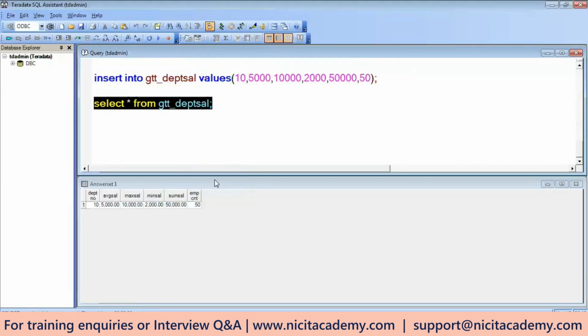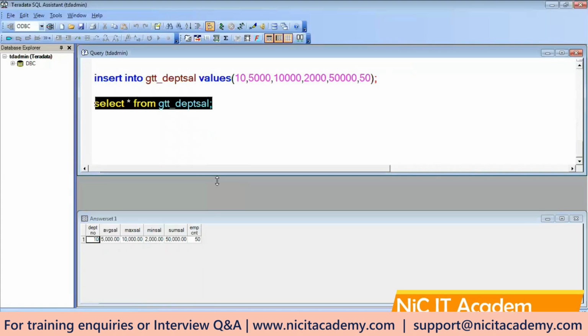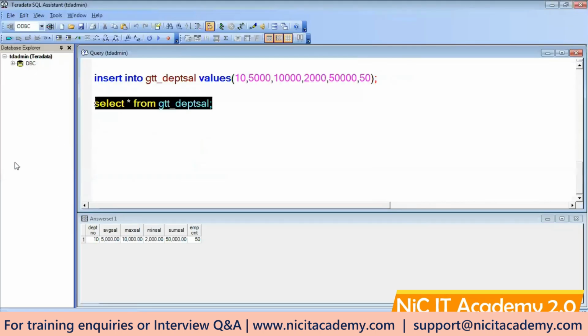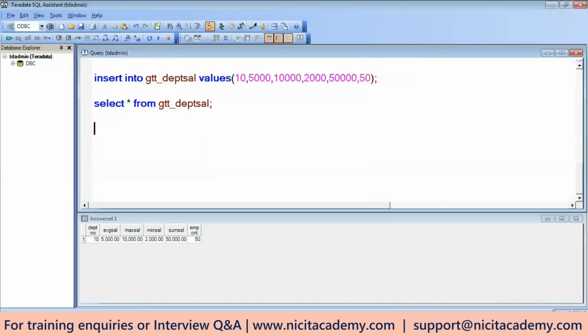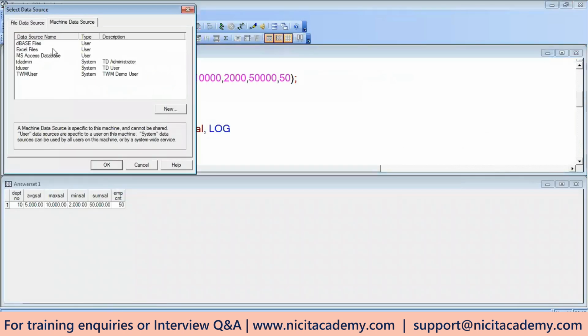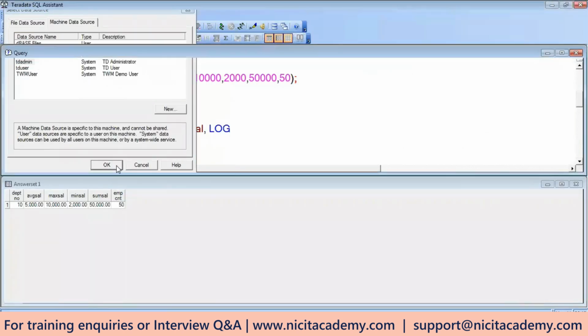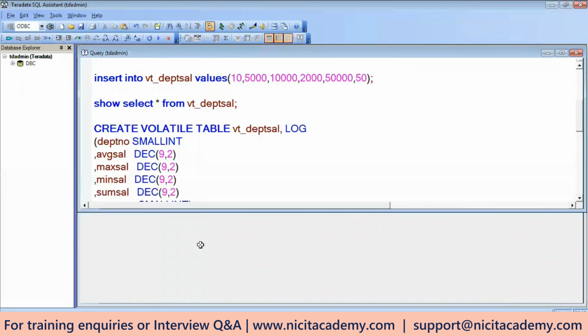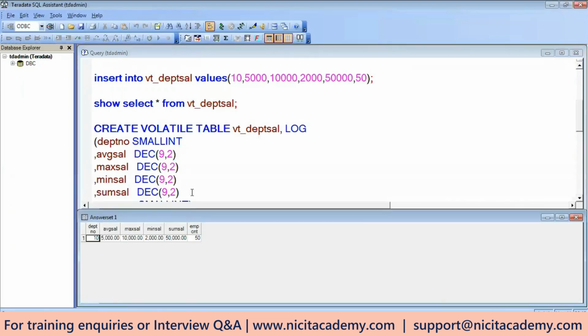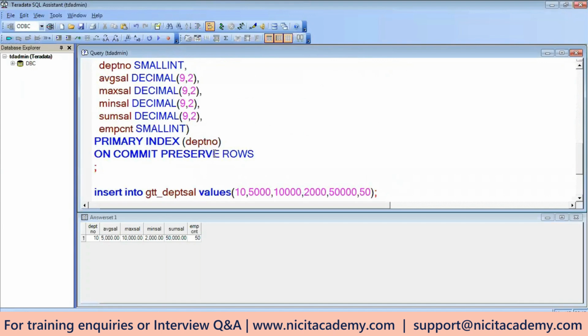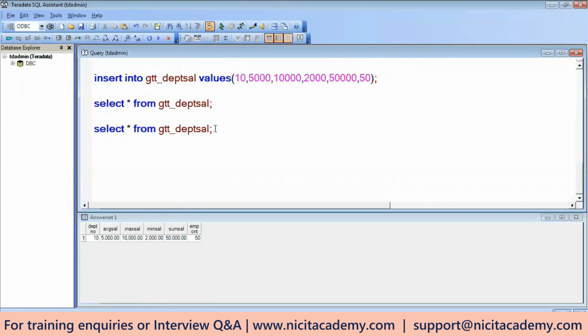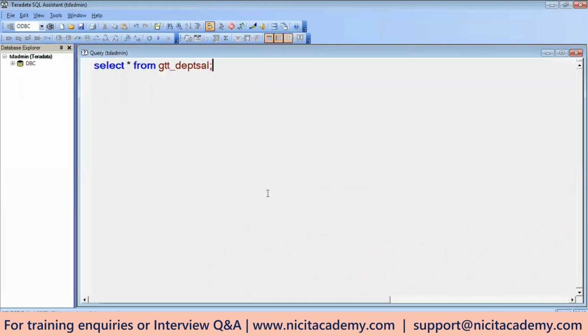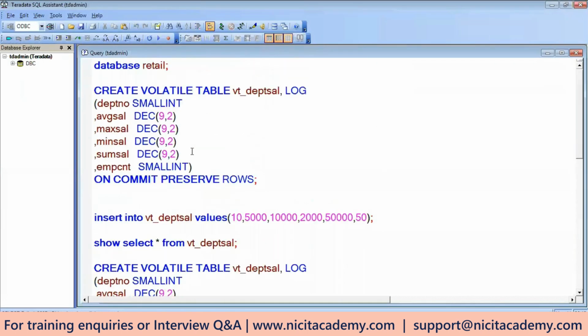After that you are logging off your instance. Again you are logging in. That means your job has been completed. Assume that it will log out once the job is completed. Again you have logged in. Only the structure will be maintained. Okay, so retail, I need to make it.